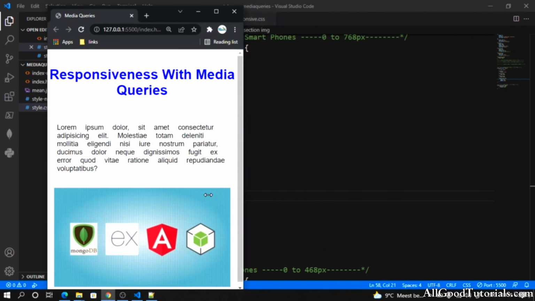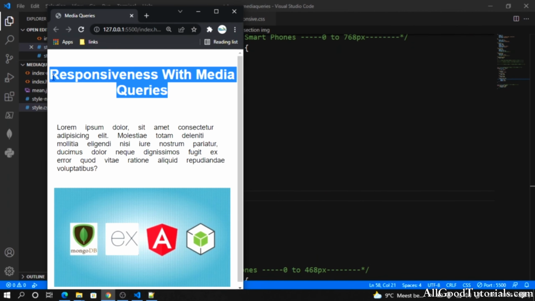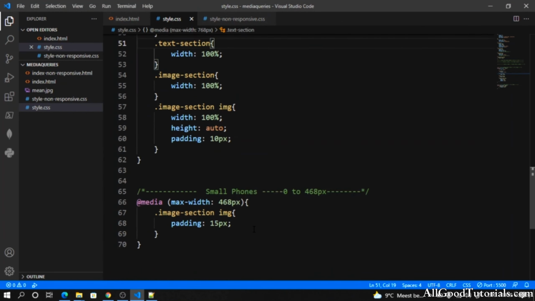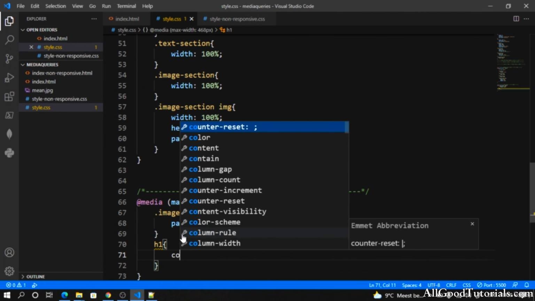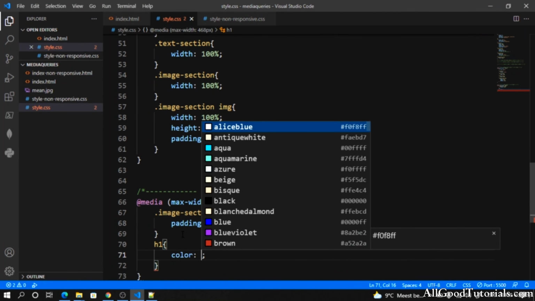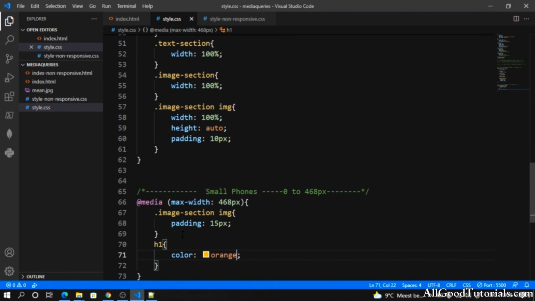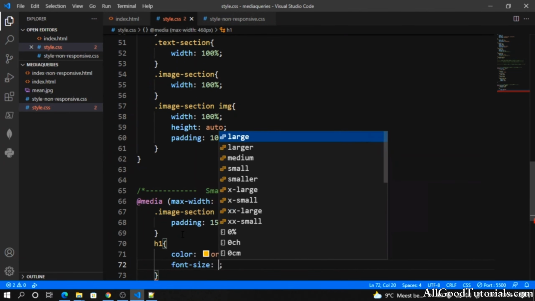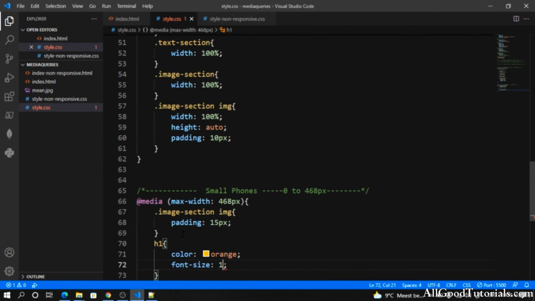Let's say I want to also change the font size of this in the mobile. I want to reduce the font size. So I can say h1 and I can change the font color to orange, and font size I would like to change to 14px.